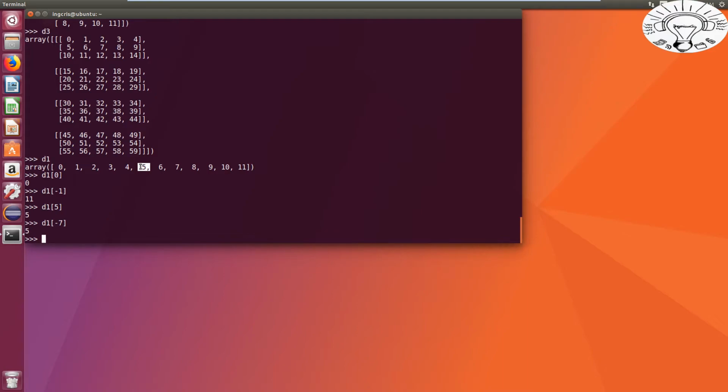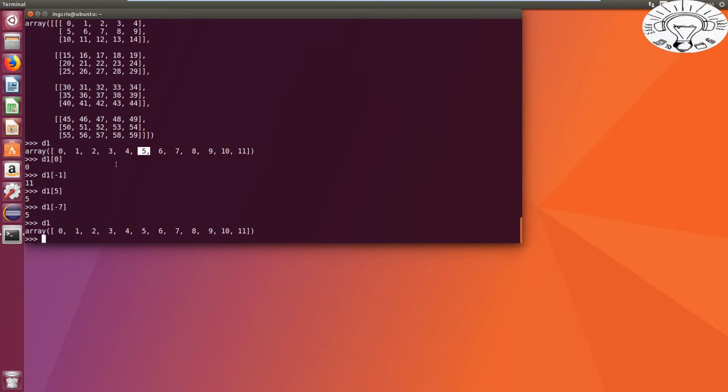That's the basics. This is very relevant. If you get this at this point, the rest of it will be pretty easy because it's the same principle that you just build on in the higher dimensions. So now we'll go to the slicing of the arrays. We call D1 again. It's still here. D1.